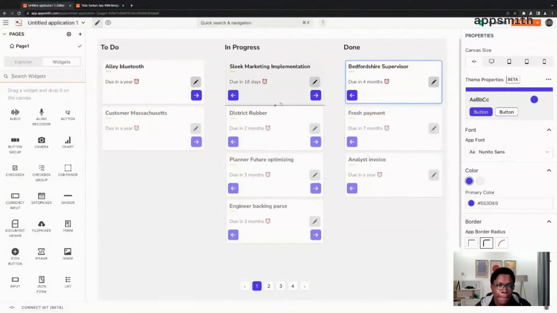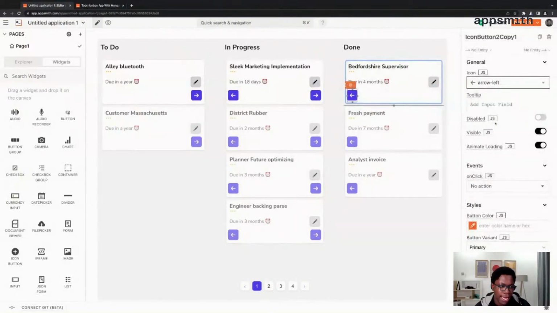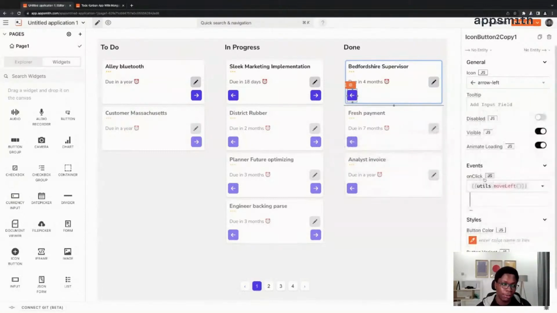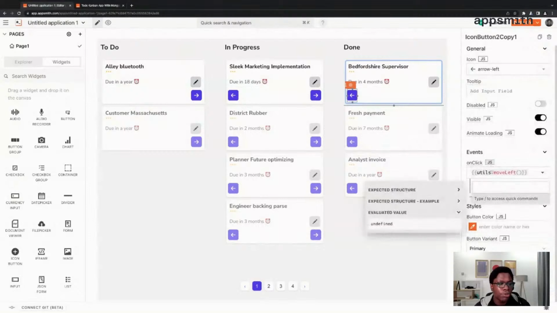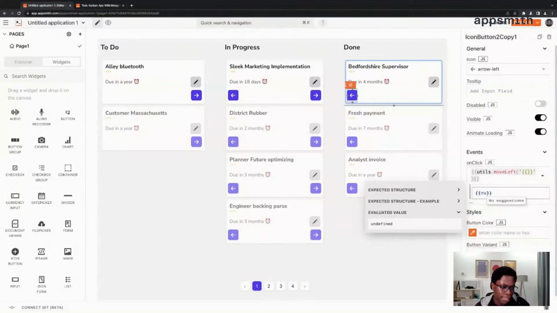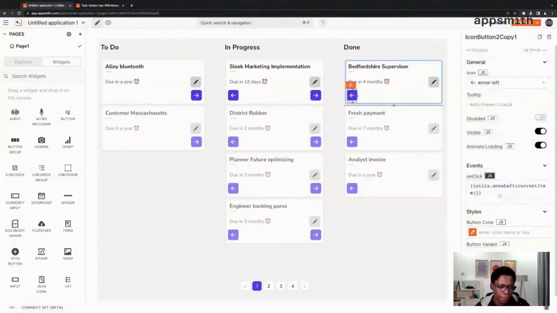So to do that, I'm just going to find a button that moves to the left. Say, for example, this button. And here, I'm going to call the update to do function. So let's execute a JavaScript function, the utils file, and this is going to be the move left function and not the update to do function. Then what we want to do here is pass in the current item or the current task that is being clicked on. So usually you should do something like current item here, and that should work fine.